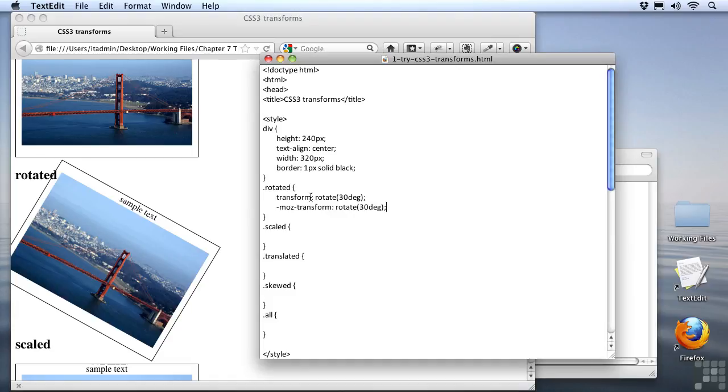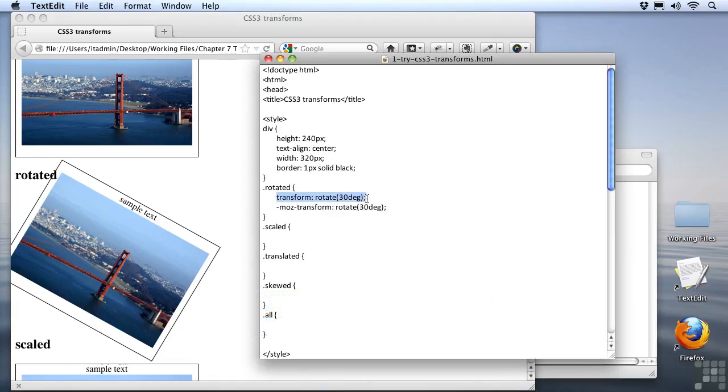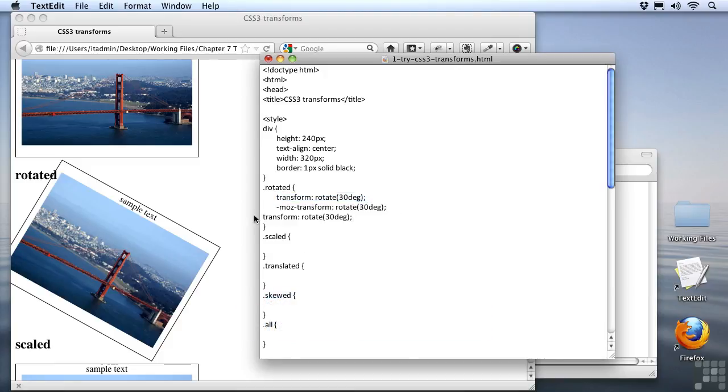I'll stay with the rotated property for right now, and I'll just copy the first line, because in each case the values will be the same. Now if we wanted to target the Safari or earlier Google browsers, I would use a WebKit prefix, and that's dash webkit dash transform. We can also use a prefix to make sure that this will work in the Microsoft Internet Explorer version 9 browser by using dash ms dash transform.